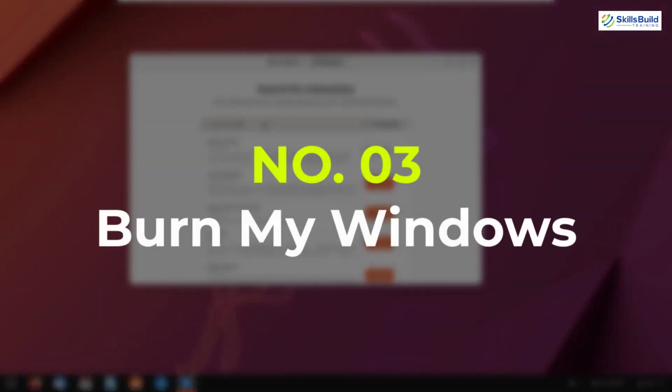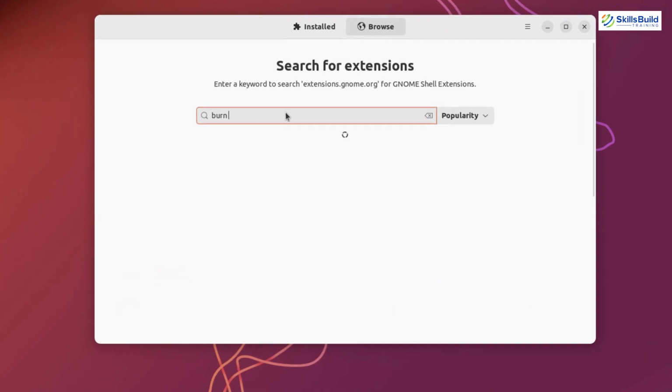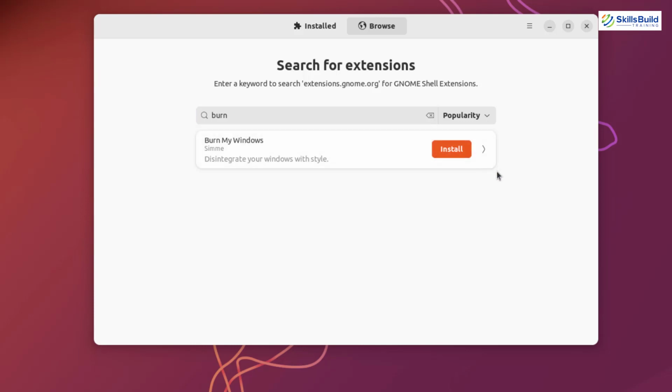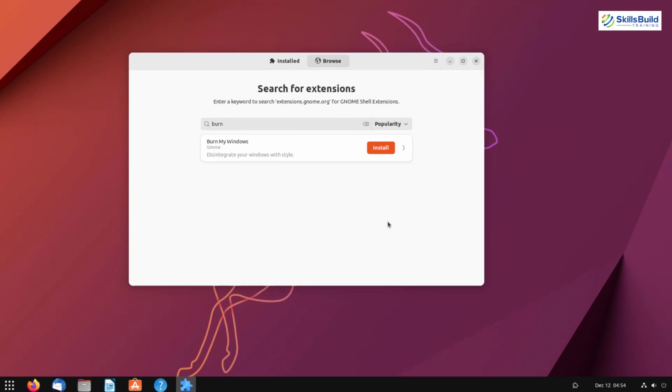Number 3, Burn My Windows. Let me just search for that and then I'll talk to you about what it is. So I'll just write here burn, and here it says Burn My Windows. Just click on install and install this particular extension. Well, what does this extension do?